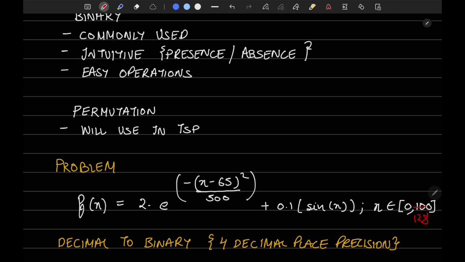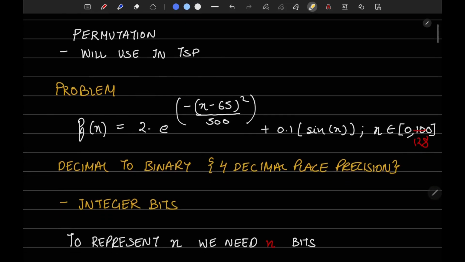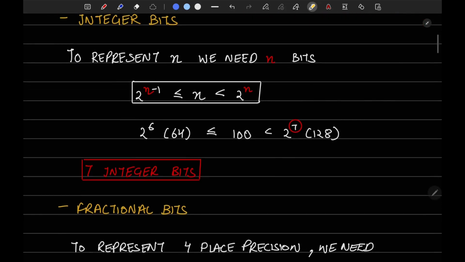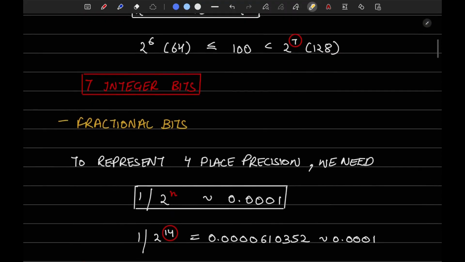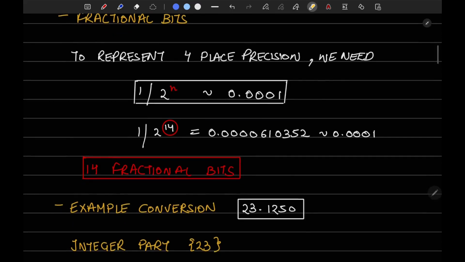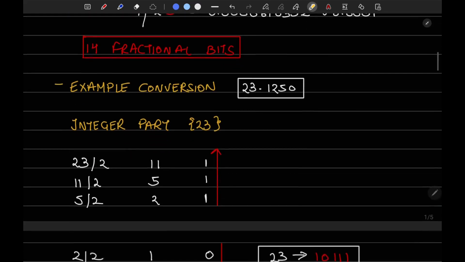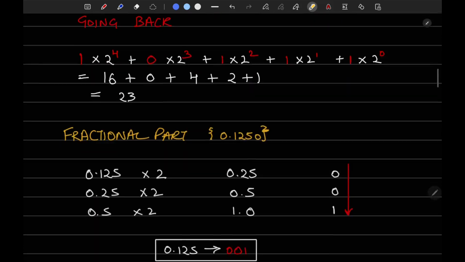We discussed binary encoding and concluded that each candidate solution will have 21 bits, reserving 7 for the integer value and the remaining 14 for the fractional ones. Now let's look at a quick iteration of the problem.